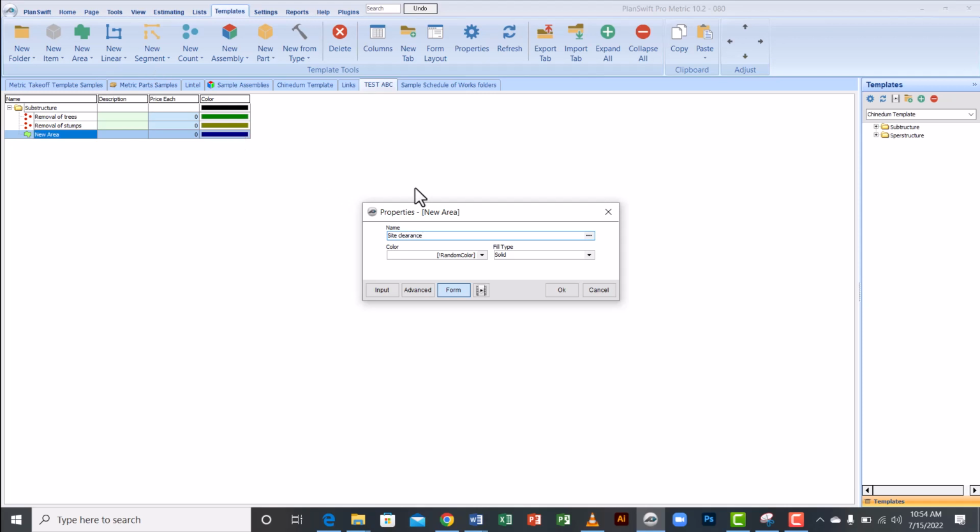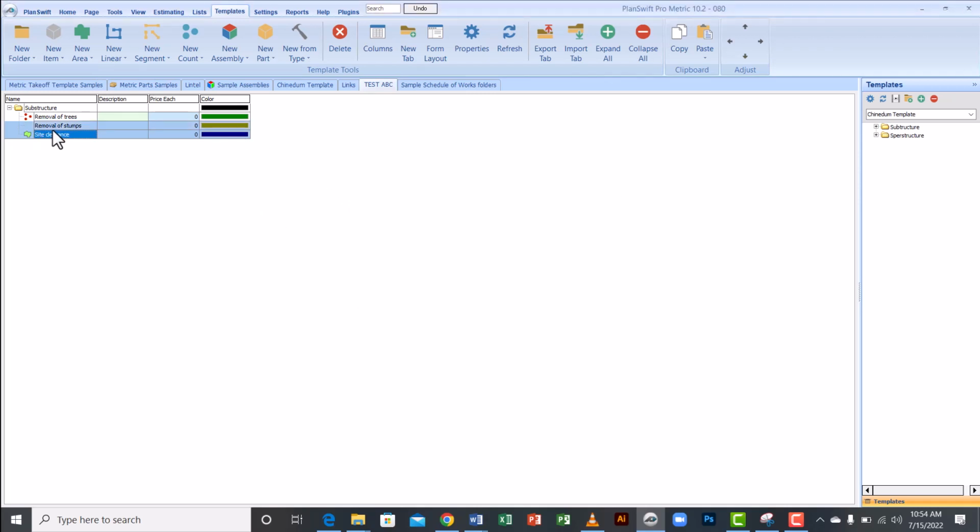Site clearance. Then I hit OK, and that will be added as one of my items of work under substructure. Again, I will be taking off for my, rather, sorry, I'll be taking off for my site preparation or my topsoil excavation. And topsoil excavation is also measured in square meters. Although in your description you have to capture the depth, in terms of its measurement, it will have to be in square meter. So I will also add that as a new item of work on my substructure.